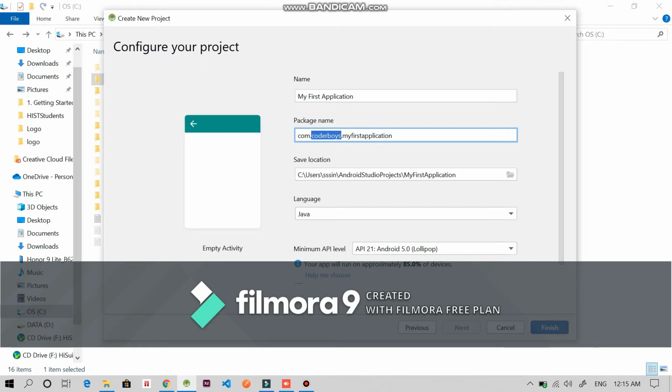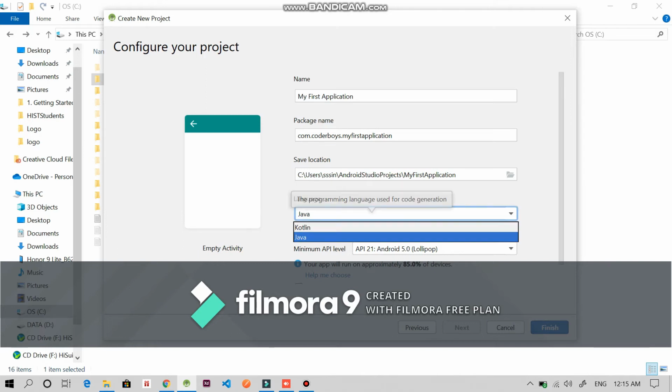Okay guys, now the location of your app. By default it is my users folder. In my users folder there is a folder Android Studio project and all of my projects are in that folder. You can choose anywhere you want, any drive, any folder. It's up to you. After that, language. By default it will give you Java. You can change it to Kotlin anytime you want.